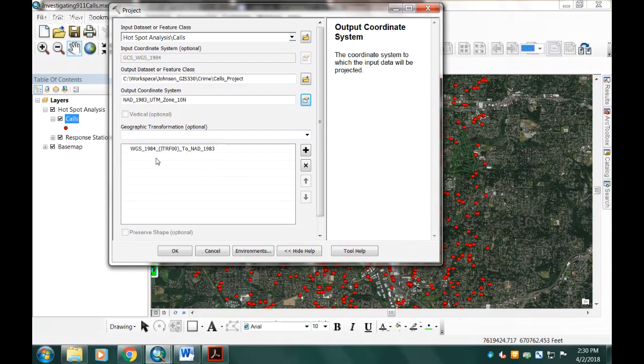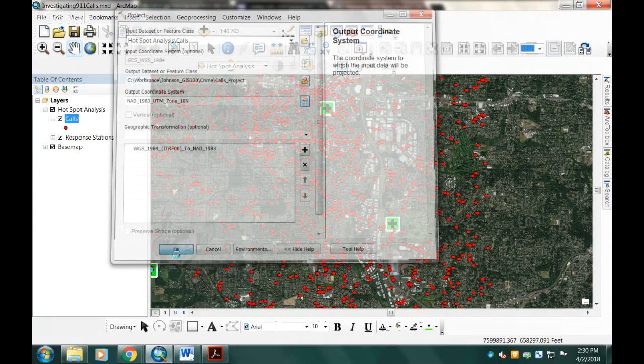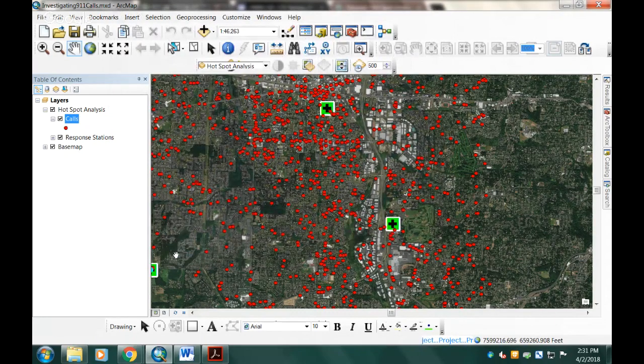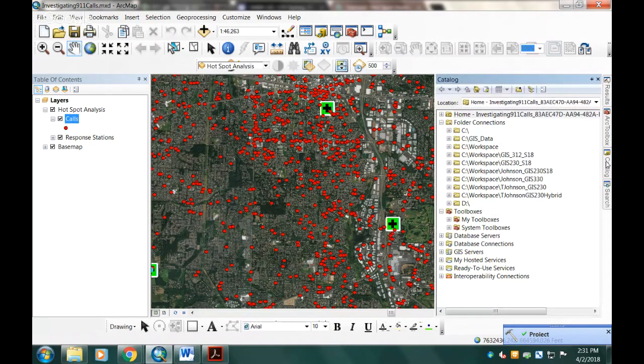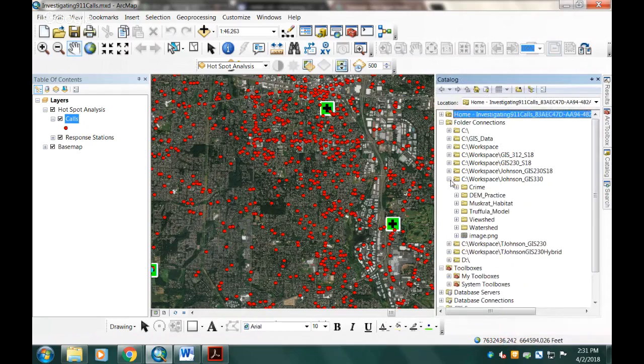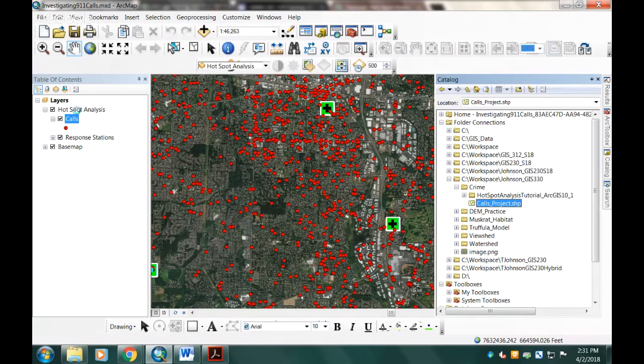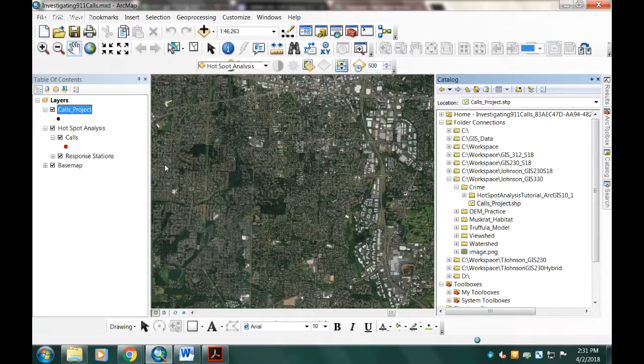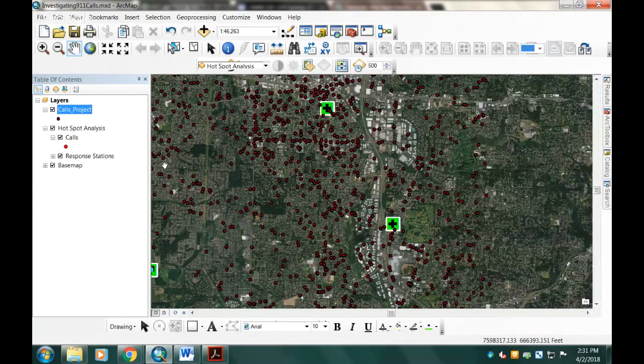It automatically detects which transformation you need. It used to be you had to know. So this is way better. Once that looks like this, click OK and let it run. It's pretty quick. It shouldn't take long at all with point data with just a few hundred points. It does not add it automatically to your map for some reason, so you have to add it yourself. That's the standard thing. So you want to bring that in. And then you want to do the same thing to the response stations.